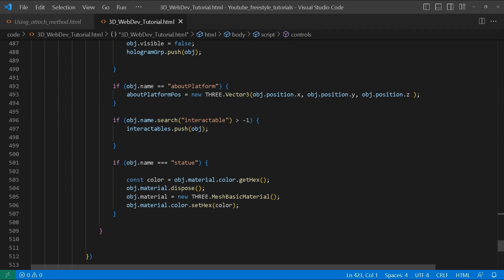This is also what's managing our interactables. Any object that has the name interactable on it will be added to this array, and then later on, this is the array that's going to be used in the intersection function in order to iterate through this array to check if any of the objects inside of this array are being interacted with, and if true, then whatever needs to happen with that particular object will happen.